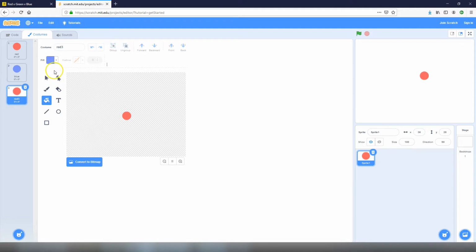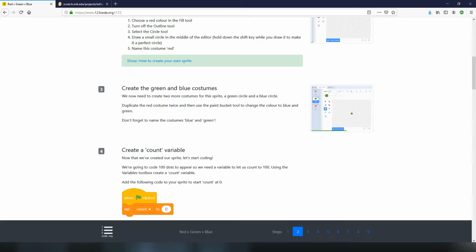So the third one is going to be green. So again, we'll get our green. That's a little bit bright, so we'll darken it up a little bit. And then using the paint bucket tool, change it to green. Okay, let's go to the next step.